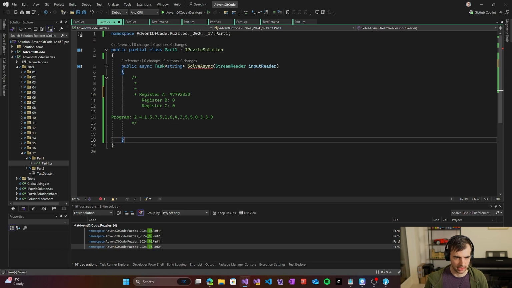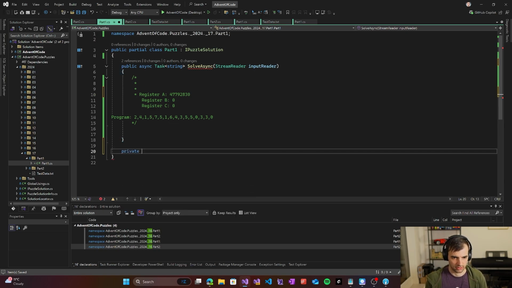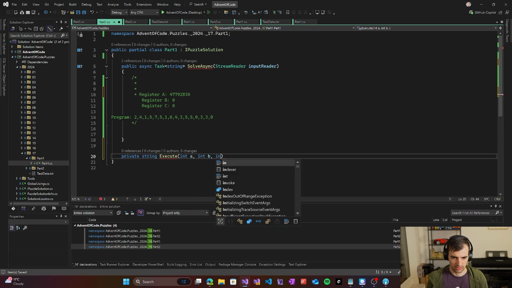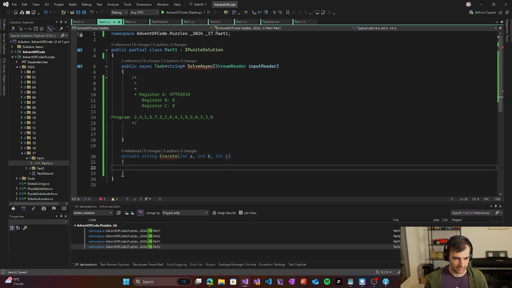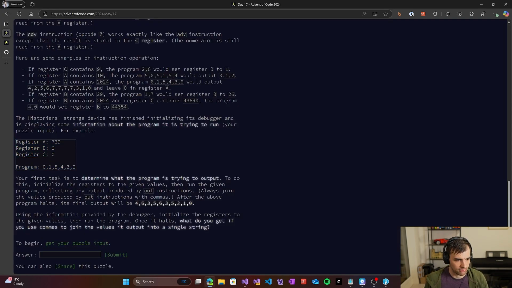I will do something like private string Execute, and as input I will have int A, int B, int C, and then the program itself that will run on that input. So let's translate the instructions.